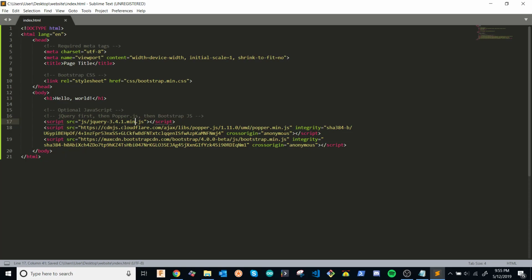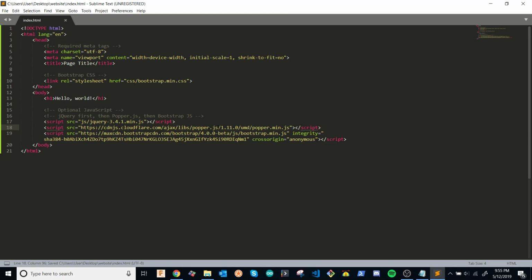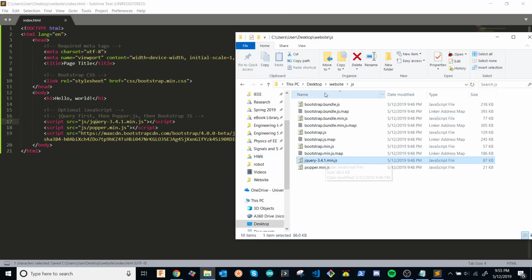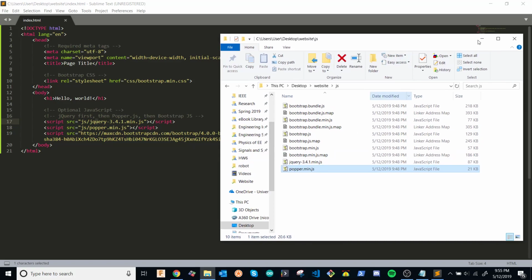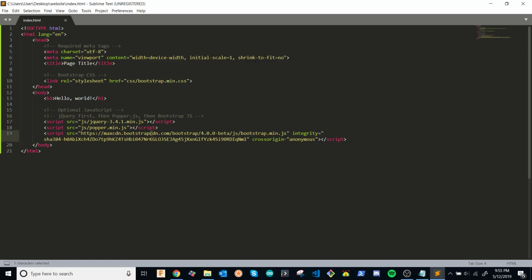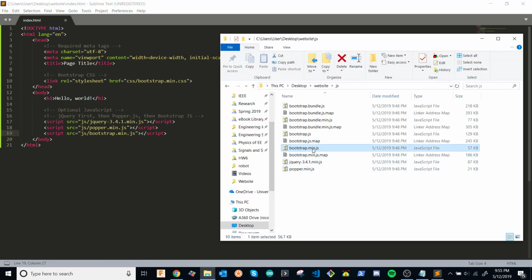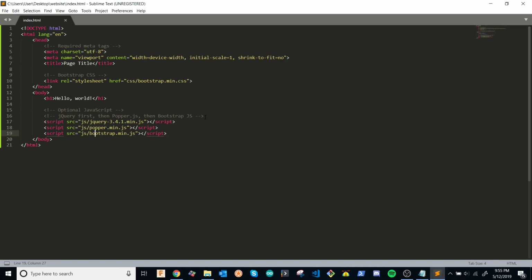Now we have to do Popper. So again, delete that stuff. Point to the JavaScript folder. And let's check if the name is the same. It is. In our case, popper.min.js is the same we have. So now, finally, we just need to add the Bootstrap. It should be the same, bootstrap.min.js. You can just double check bootstrap.min.js. And that's about it.